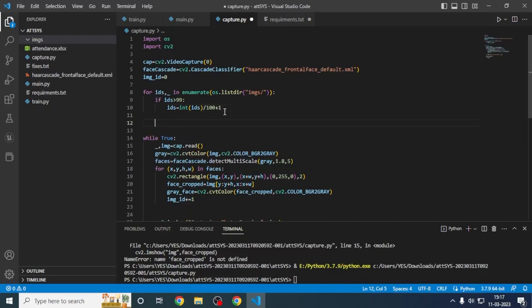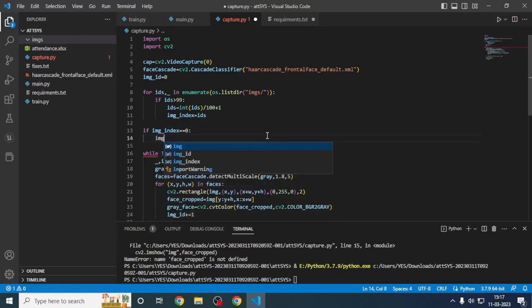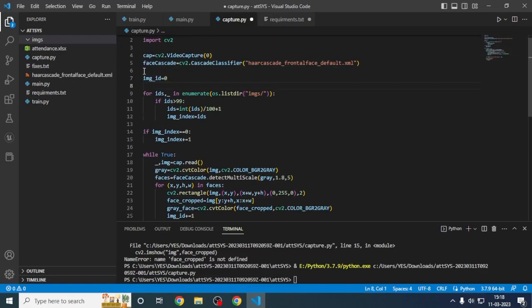One more thing: if I come out, I will say image_index equals IDs, just like that. And then if image_index equals 0, means there are no files in it, then come inside it and say image_index plus equals 1. Plus equals 1 will just add 1, so the value of 0 plus 1 is 1 only. Then I have my image ID and the image index which I needed.